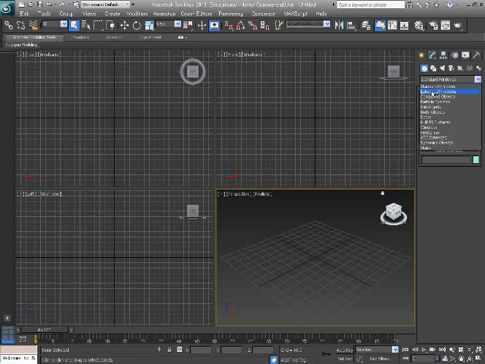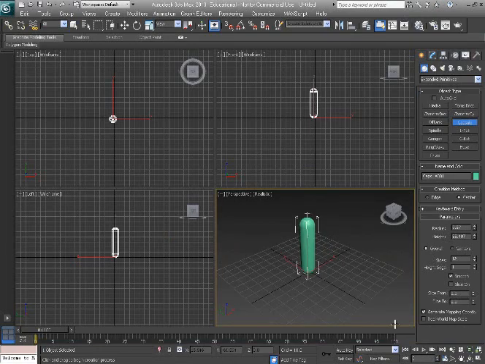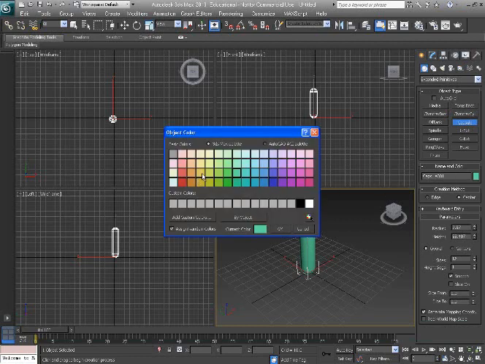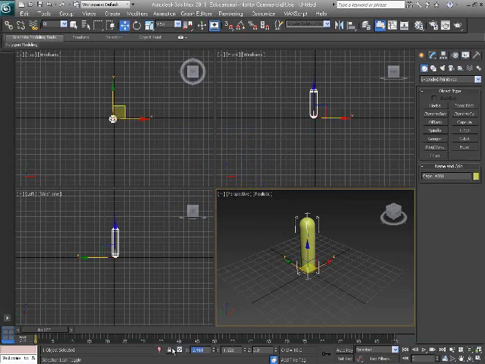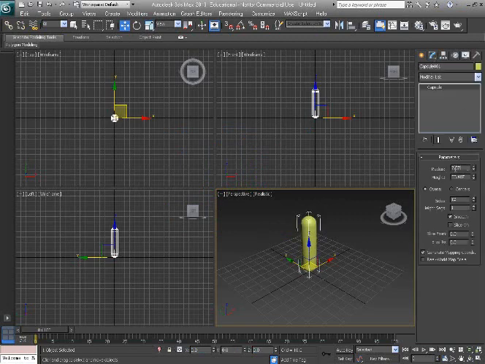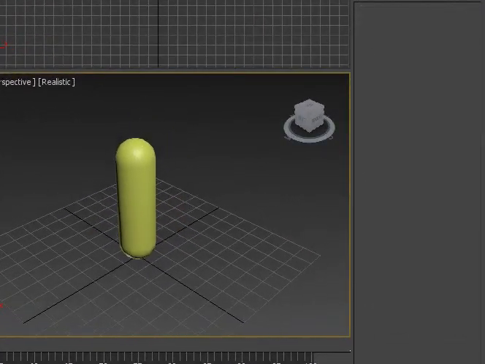So I start off with my extended primitives, and I go to capsule. And I'm just going to make the main body of that shock absorber, that tan part. So I get it generally close to what I want it to be. I zero it in the X and Y axis. And then I adjust the size of it. To me, it's not quite enough radius, so I'm going to go up to 10 and maybe a little bit more. I'm going to go to 65 on the height. And then we're good. That is the first part of it.